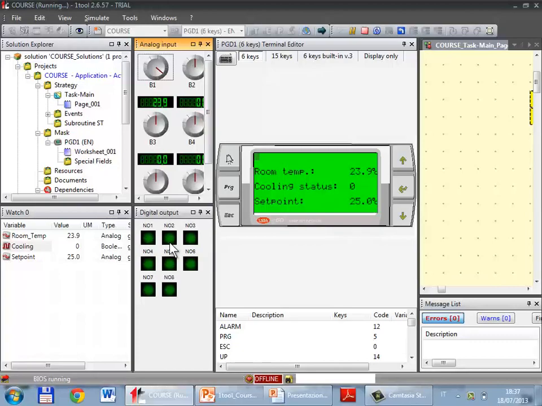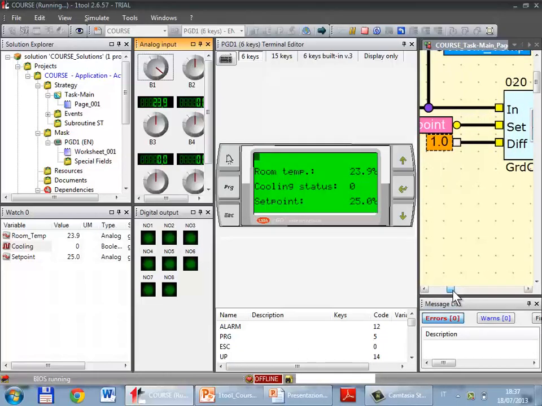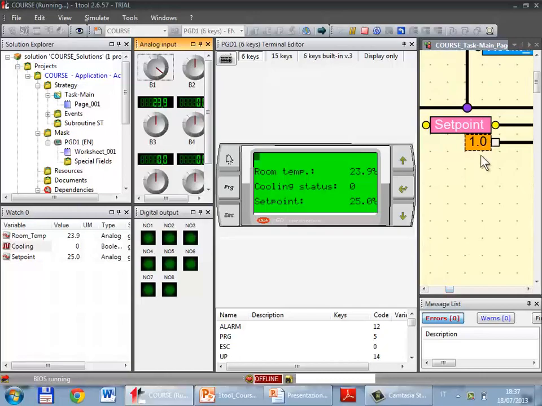Well, now you know how to replace a constant with a variable. Now we could do the same with the differential, but you already know how to do it. That's all for this exercise. Thank you for watching.